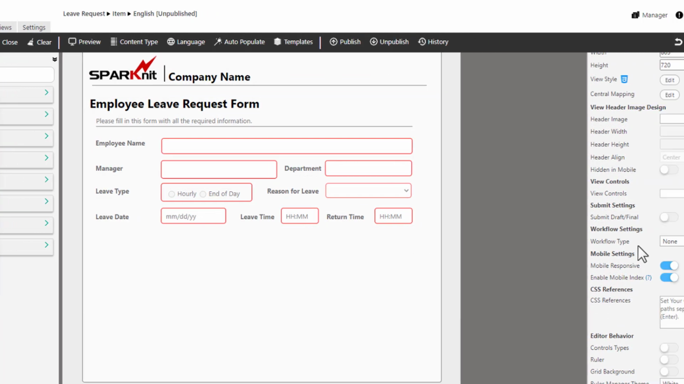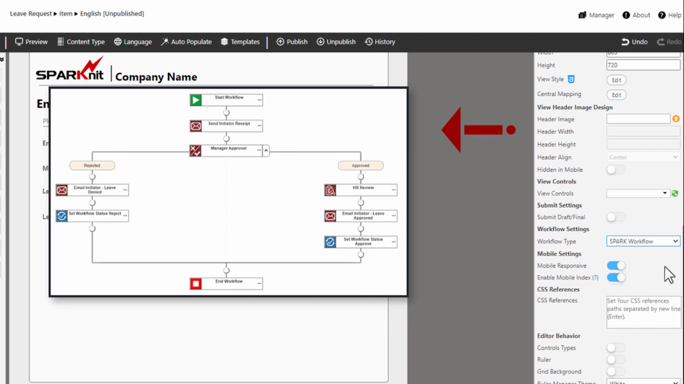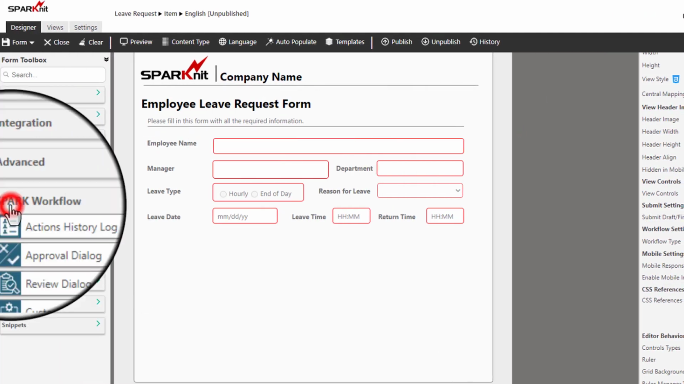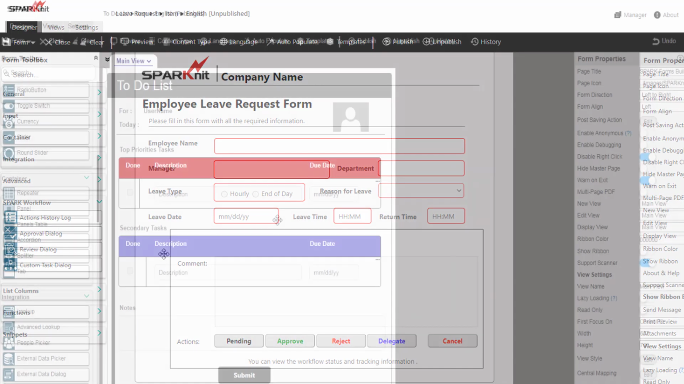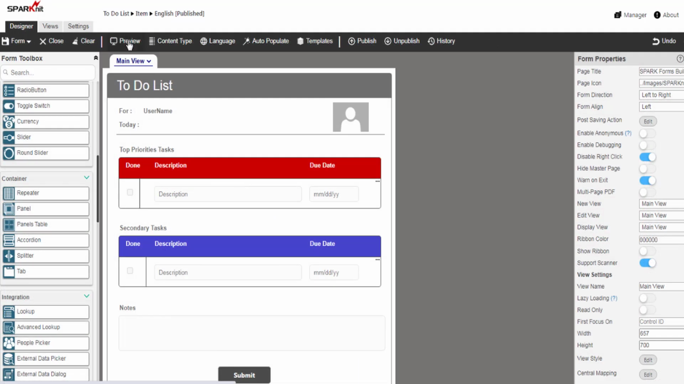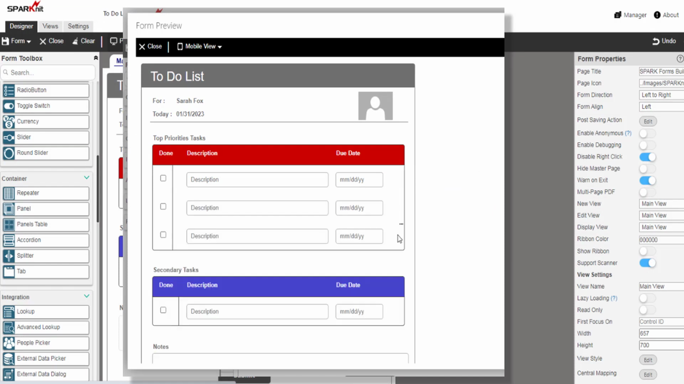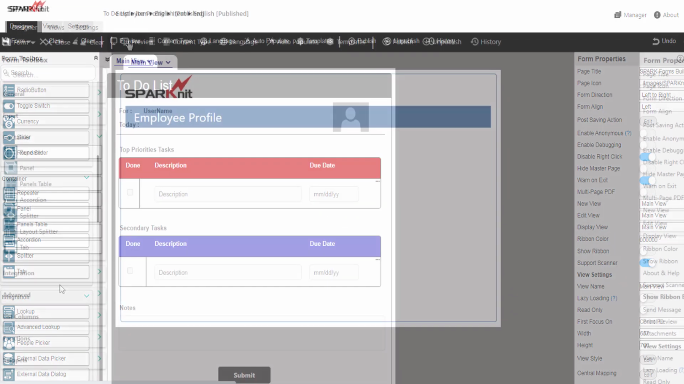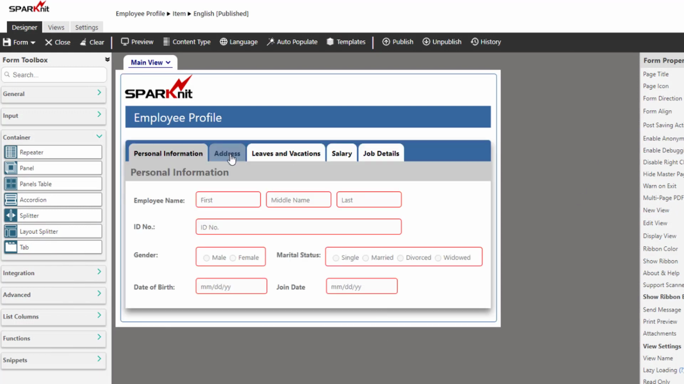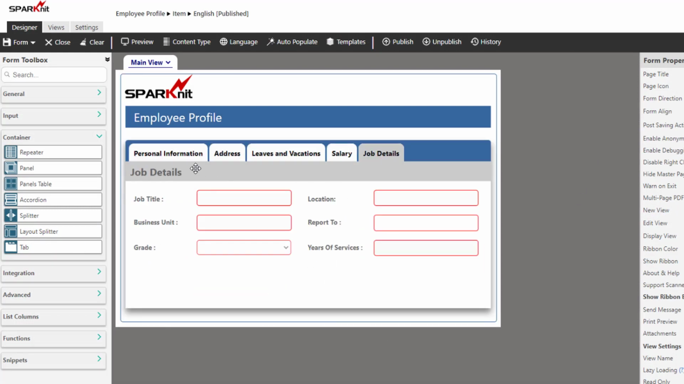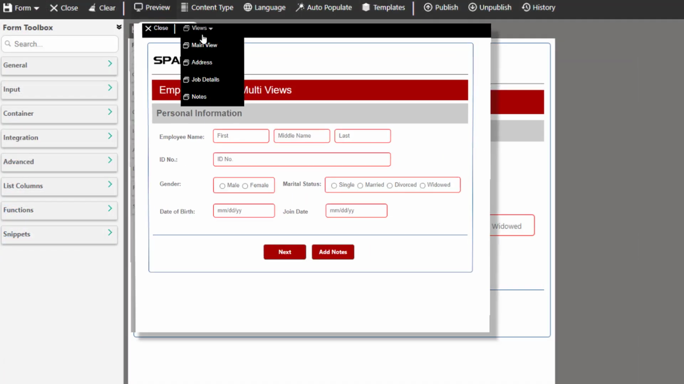You can integrate your forms with workflow. And respond to your tasks from the form itself. With Spark Forms you can develop a nice nested repeater, like this. You can also divide your long form using the tabs, like this form. You can also create multi-view or multi-language forms.